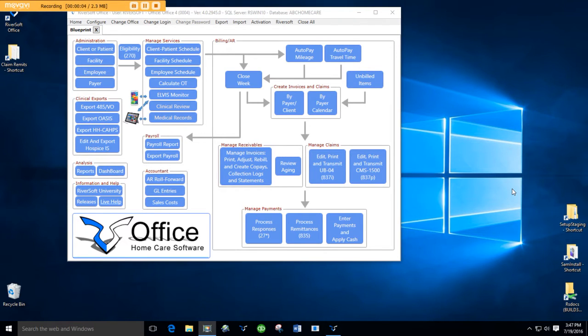This segment is about processing remittances or processing 835 files. When you send electronic claim files to a payer, they're 837 files. UB04 based, they're called institutional. CMS 1500 based, they're called professional.